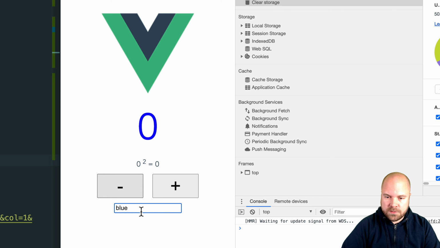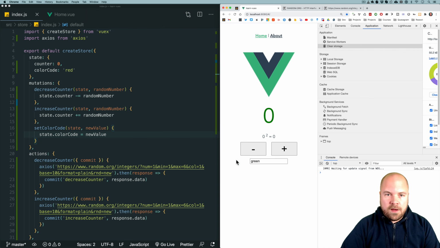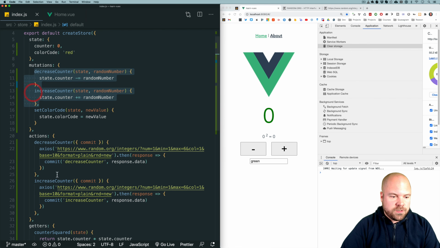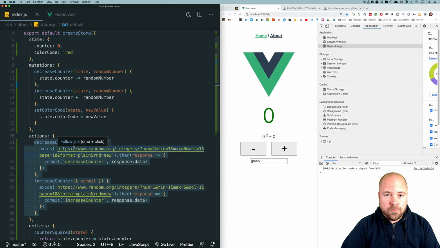Type in blue and we see blue. Type in green and we see green. And since we have a bunch of mutations and actions with the same names, it's generally good practice to always have a matching set of mutations and actions.